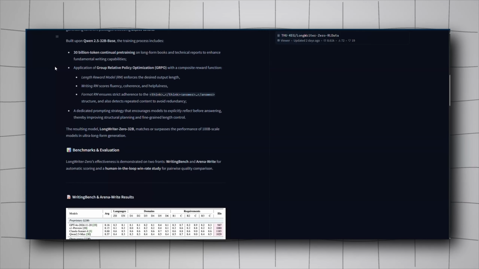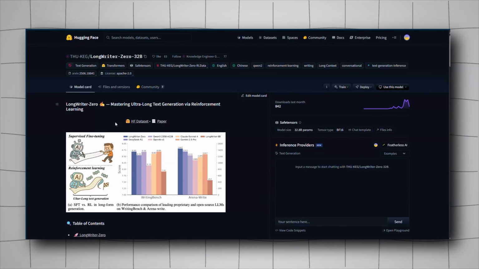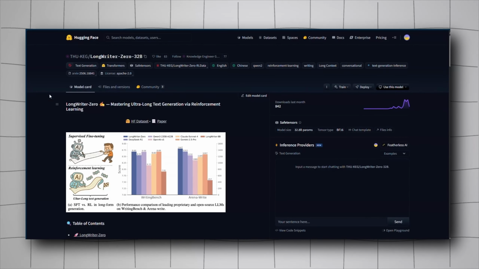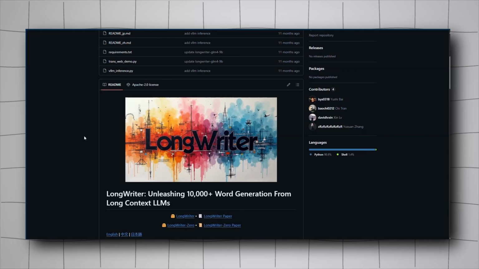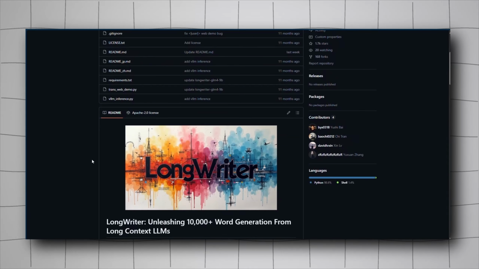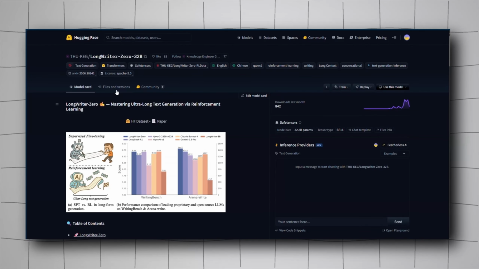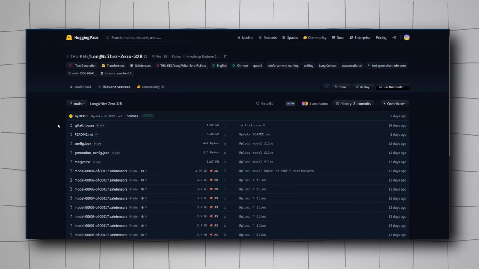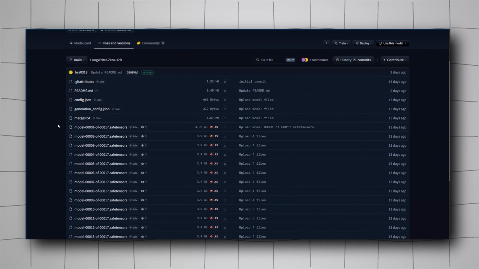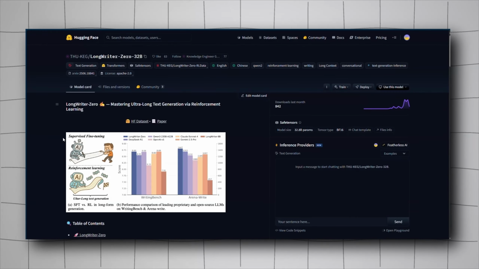But why did I choose LongWriter-Zero over the original LongWriter? Because simply, LongWriter-Zero is the newer and better version of LongWriter. And since it's open source, it's on Hugging Face, you can use it. As you can see, go to Files and versions, for example, and you'll have everything right there. So that has been LongWriter-Zero.